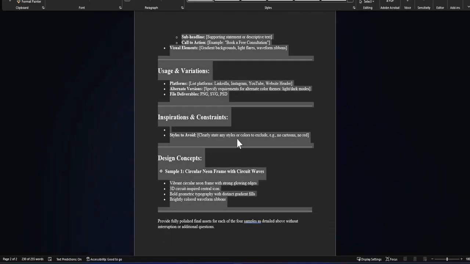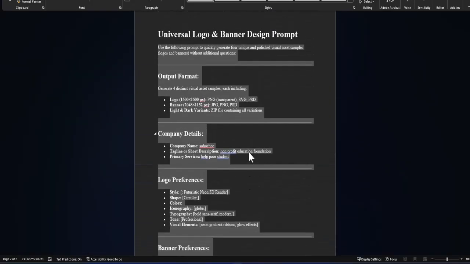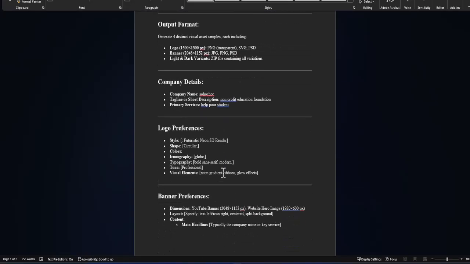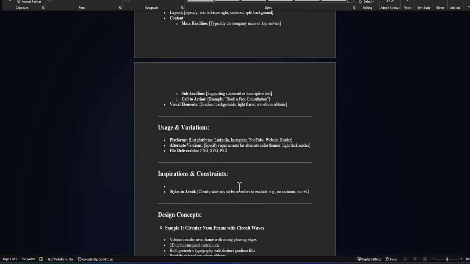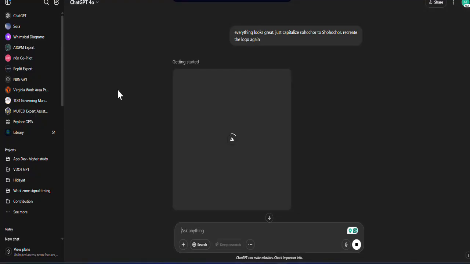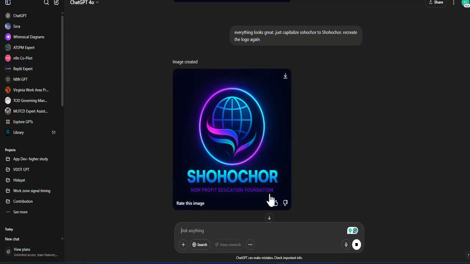So for your use cases, you just fill in that universal logo and banner prompt, and then copy it and paste it in ChatGPT. It will create the image for you. Alright, now it looks good. We can use it.